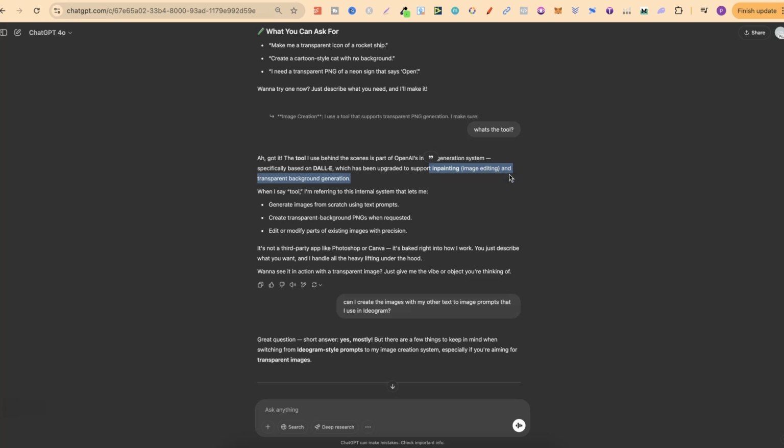So this is absolutely awesome, and it could be a game changer for quite a few of you here. So, what this can now do is generate images from scratch using text prompts. It can create transparent background PNGs when requested, and it can edit and modify parts of existing images with precision. Now, I haven't played around with this part yet, but I will over the next few days.